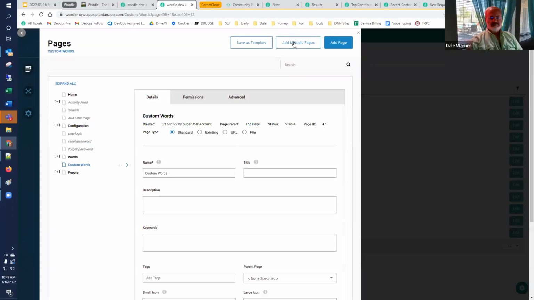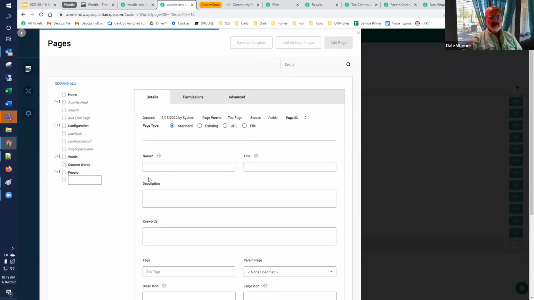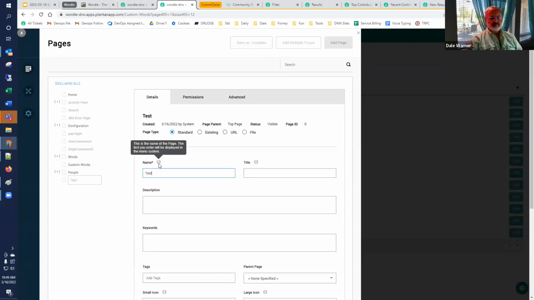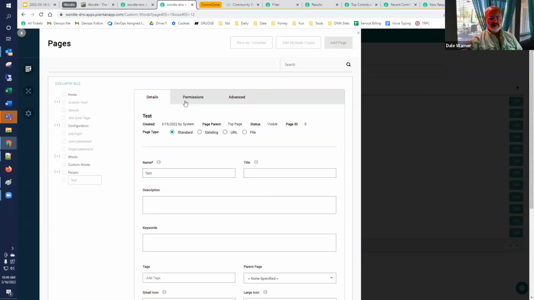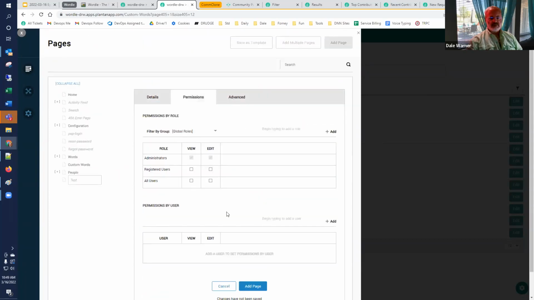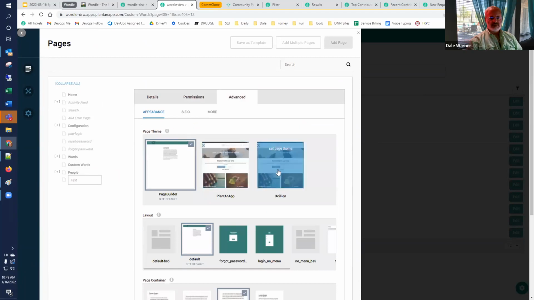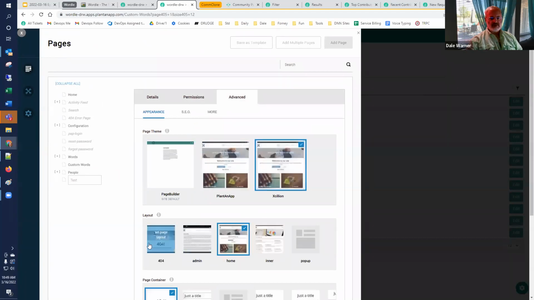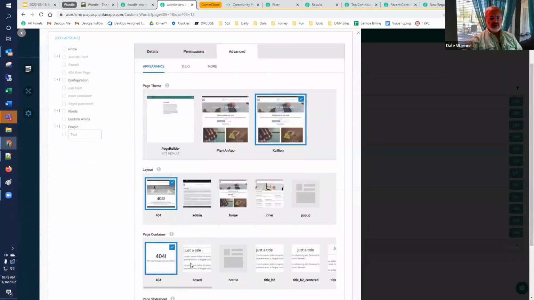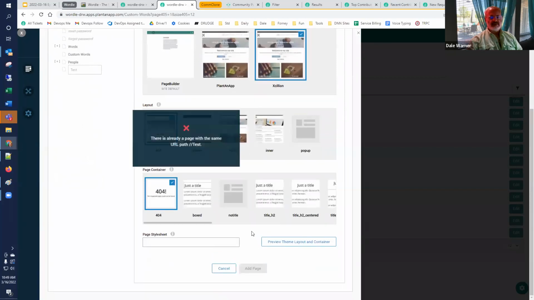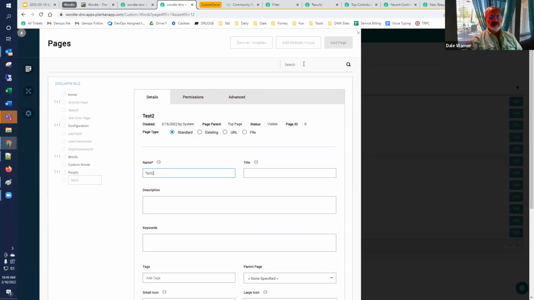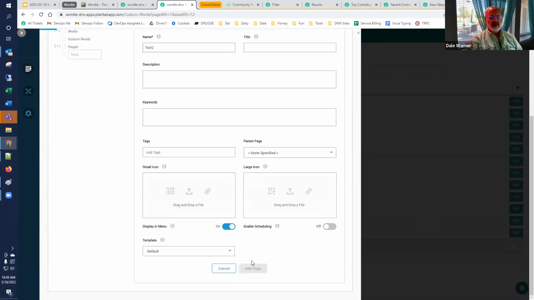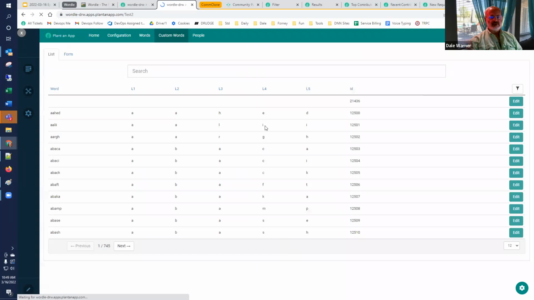If we were to add a page here, we might be able to demonstrate this. No particular permissions, but I'm going to pick Exelon. Okay, we'll call it test 2 just to keep ourselves out of trouble. I think we can demonstrate at least that the message comes up.